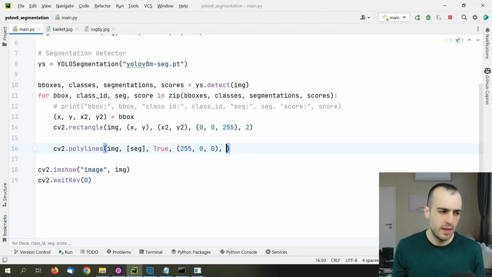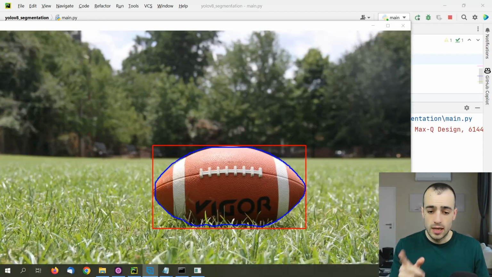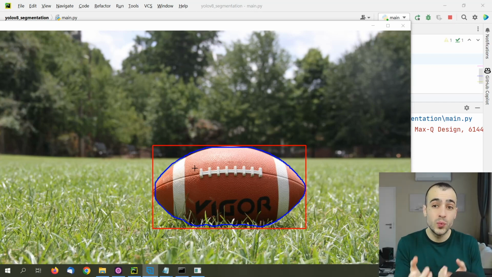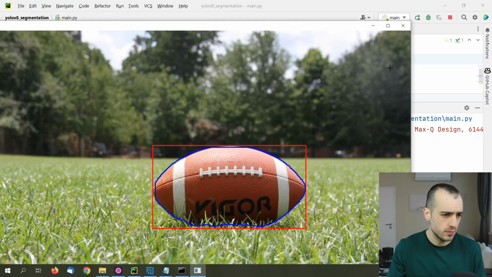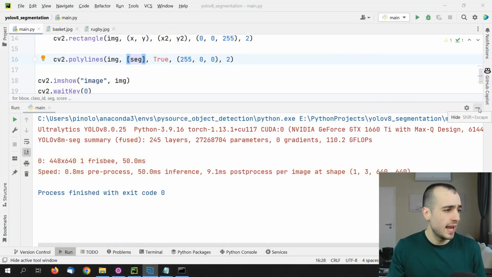Also for this one, let's say thickness 2. And now I want to make sure that everything is correct and there is no typo or error with this function. Let's run this one. And we have now the segmentation. You can see the blue polygon that we have surrounding the ball. Now, object segmentation will allow you also to understand what class this is, so what object this is. And we have 80 different categories that our YOLO detector can detect.